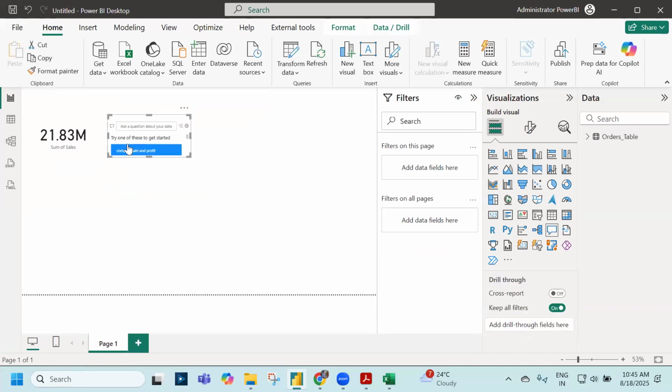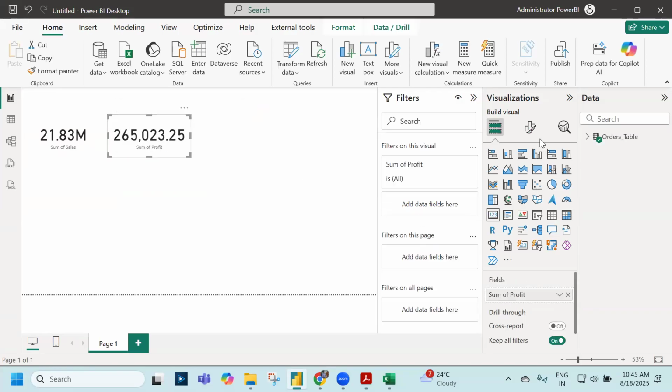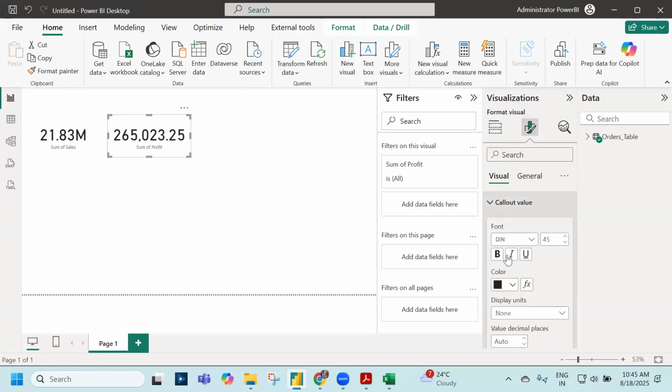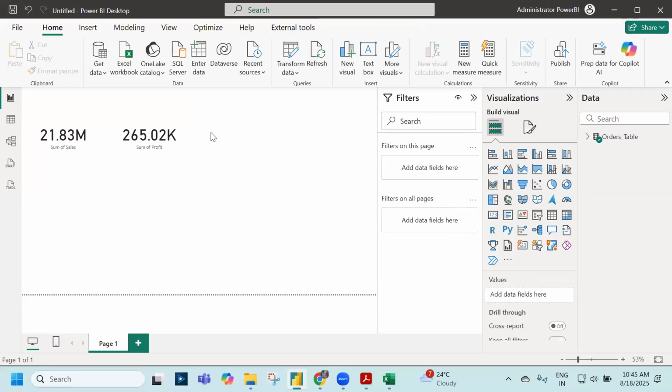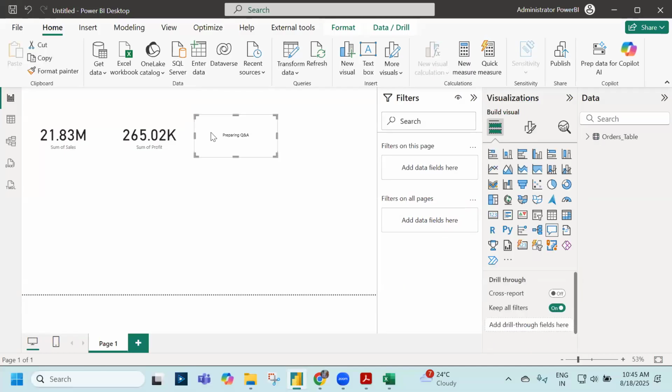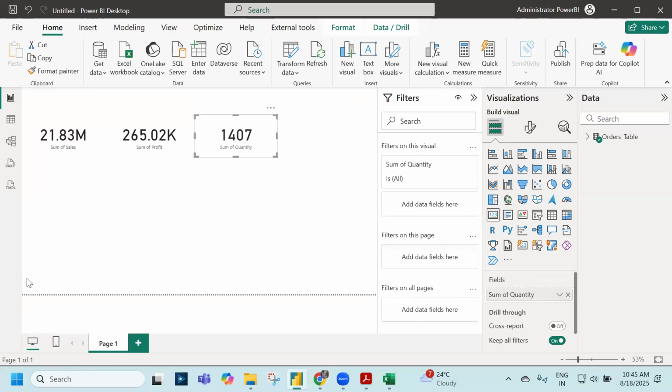I want to find out total profit also. Okay, type it, total profit. Here we go. Right, this is my total profit. I'll just do again, turn that into a few thousands. Okay, I want to find out the total quantity. Just double click, ask the question. Total quantity. Okay, here we go. That's your total quantity.